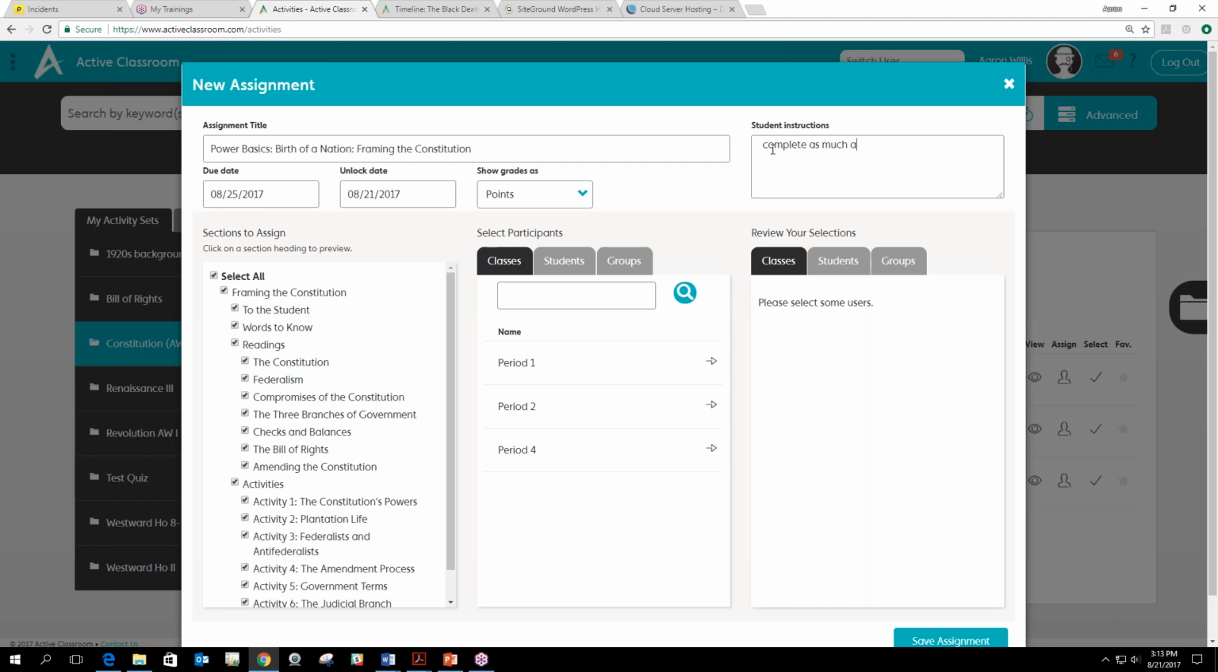Complete as much as you can before Friday. And now here's what's really cool. In the past, you would have to assign the entire unit. Now you can assign just a part of it.